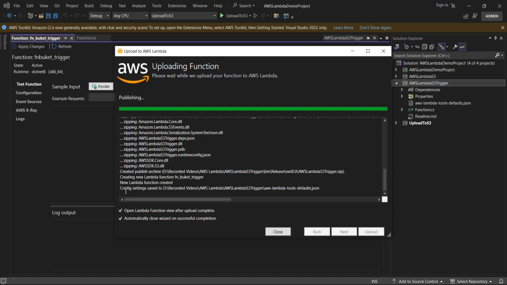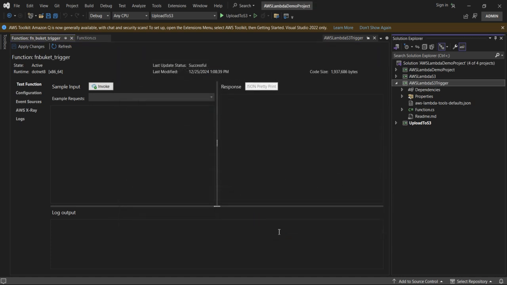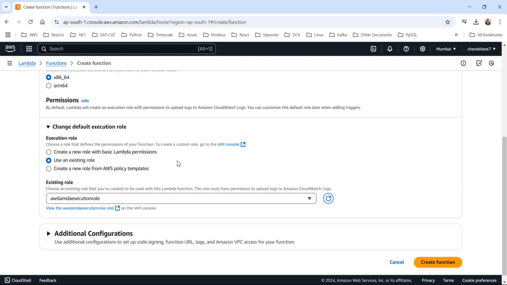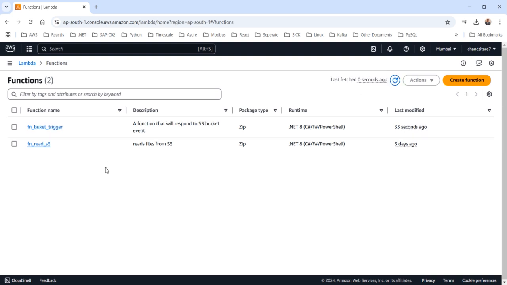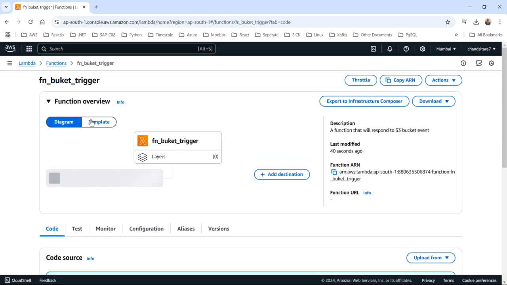Okay, so the function is created. I think it's done. Let me close this and move back to the console. Let me refresh this. Yes, we have a function here, fn bucket trigger. Let me go into the function.